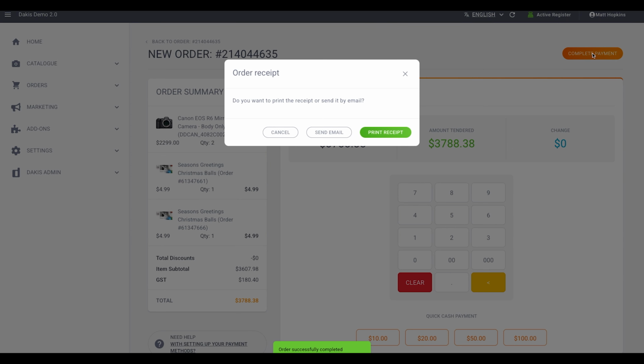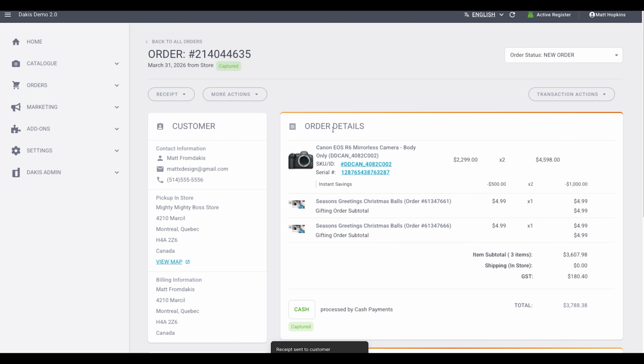Once we've hit the Complete Payment button, a modal will open asking us if we want to print the receipt or send it by email. Let's go ahead and choose to have it sent by email. We'll get a message confirming it was sent.